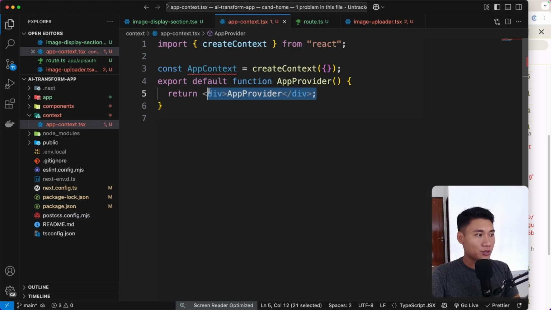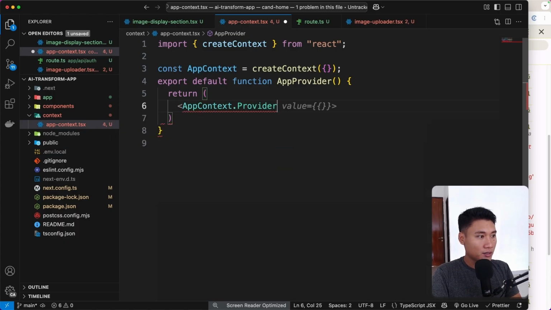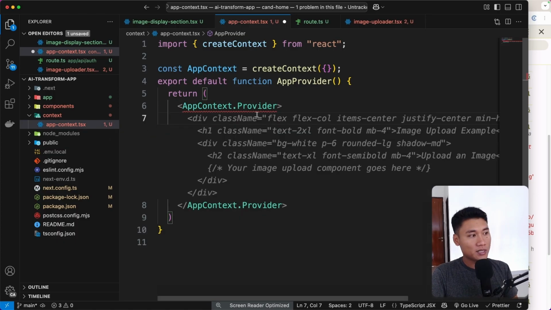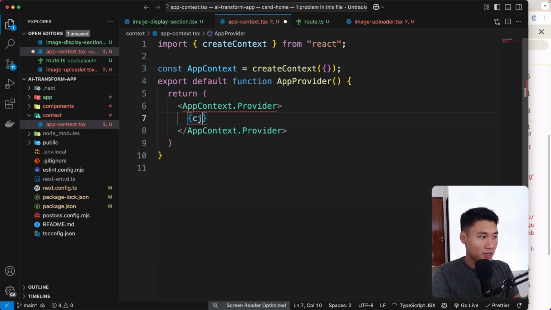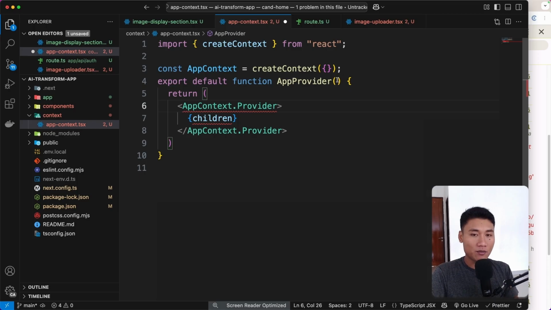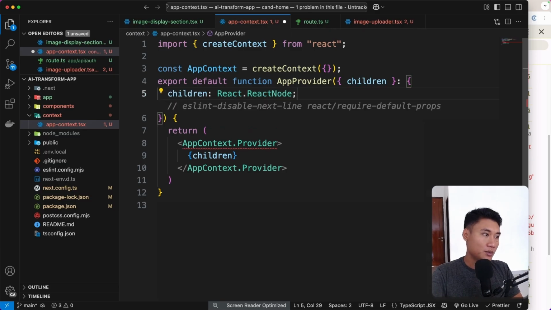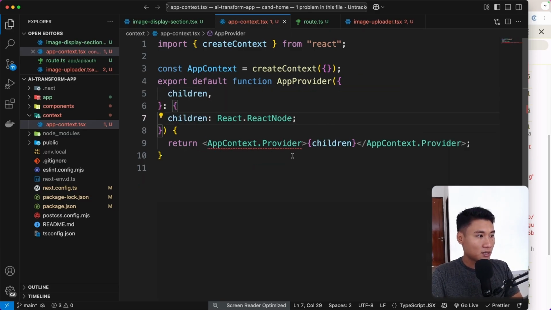So in here, we need to just return that app context. So we can do like app context dot provider, just like this. And we have to basically return children inside in here. Children, just like this. So basically the children should come from the props. So I can get that right here. So let's say children, and the type of this should be React node. So here I'm going to say children should be React.ReactNode like this. We still get an error right here because we need to send a value.